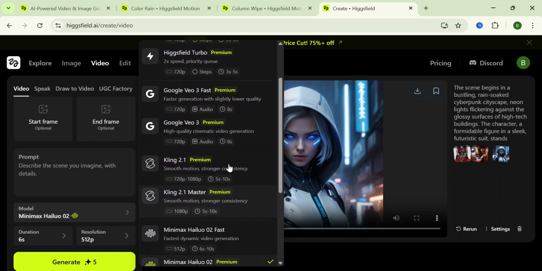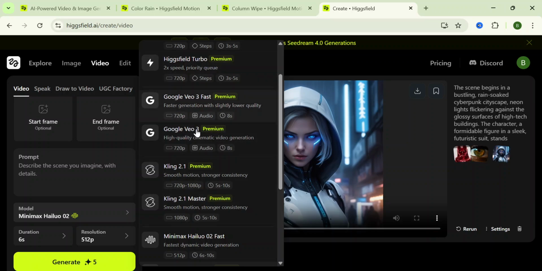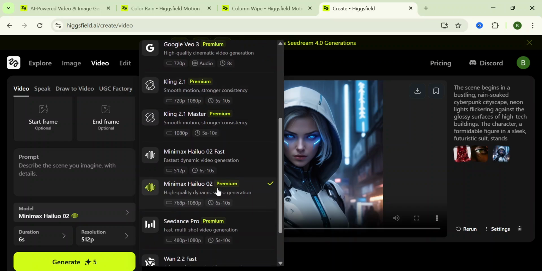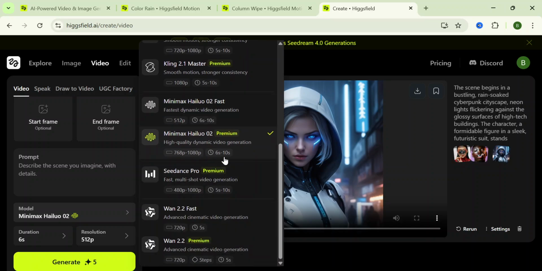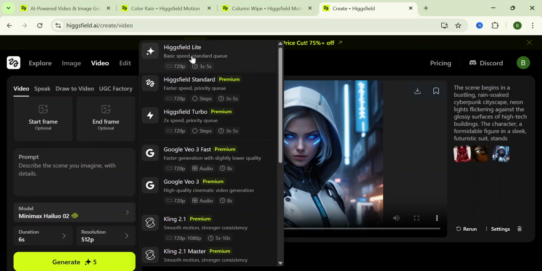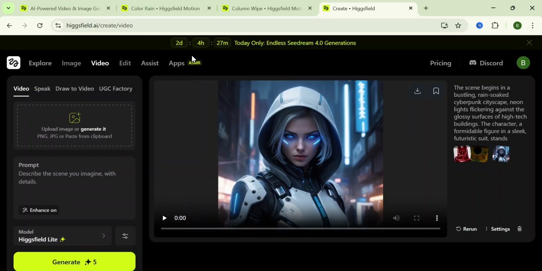Others do not have audio, so if you're looking for something with audio, you can try these ones, and you can see these ones have the paid versions of them. But if you're looking for some that are free versions, you can use this Minimax, you can use Hailuo 02, and then you can use Higgsfield Lite. So Higgsfield Lite is my go-to.